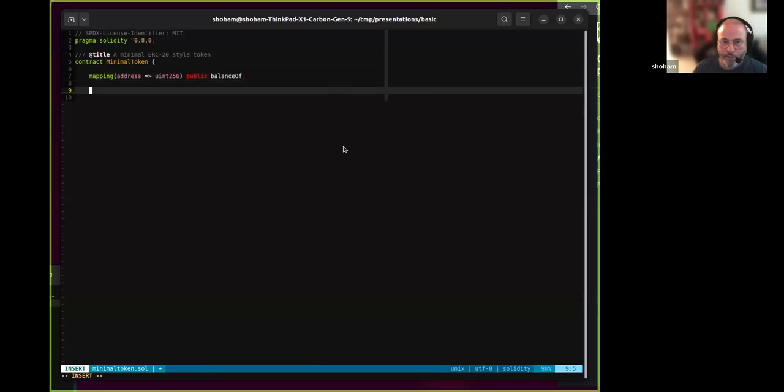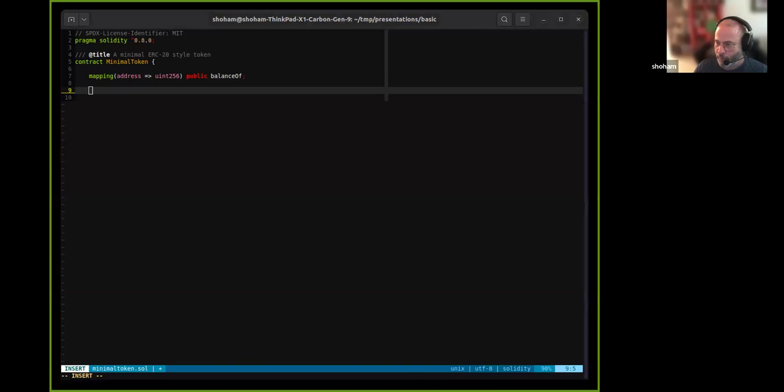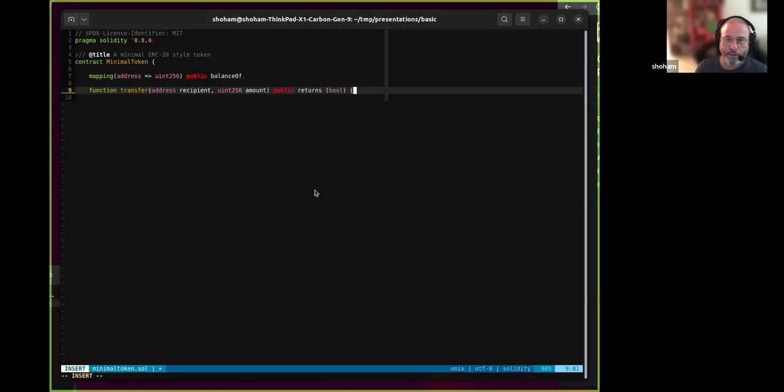And then people need to be able to transfer money. Otherwise, you need to be able to pay. Otherwise, this money is pointless. So we need a function called transfer. The transfer function transfers money from the message sender to the recipient. It transfers an amount of money. The message sender is the one losing money, and the recipient is the one gaining money.